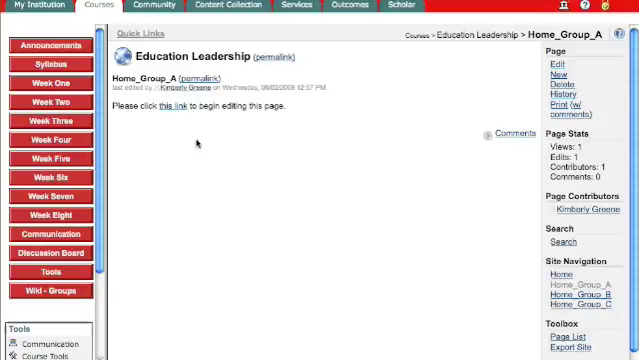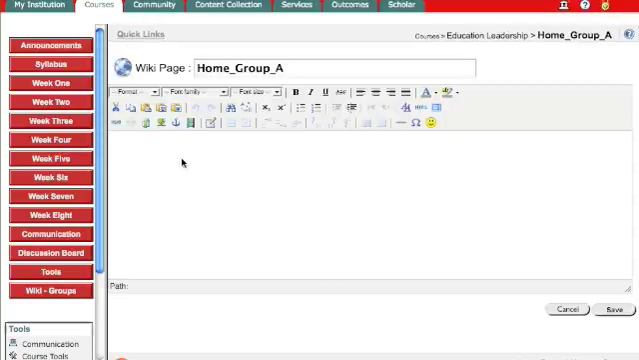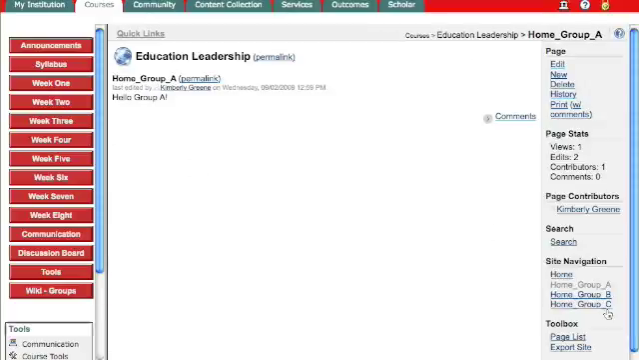To begin editing this page, all I have to do is click here. Hello, Group A. Click Save. That is truly as much as you need to know to get your wiki going and get your students going.